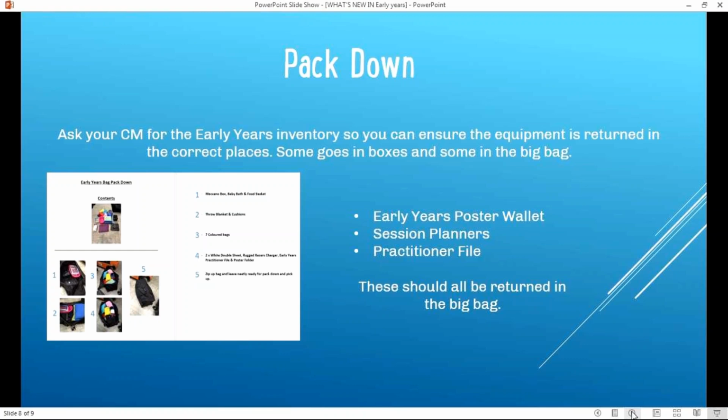For example, the train track and the rugged racers go into boxes, whereas other resources, as you can see on the picture, such as the baby bath, the dressing up, they all go into the big bag, but then into the smaller bags as well. Your camp manager will have the guidance to this, so if you're not sure, please ask them or just get in touch with me and I can help as well.